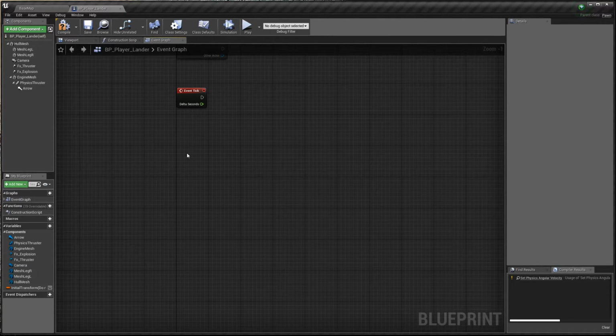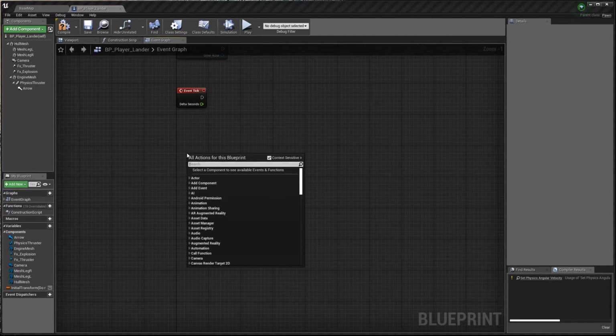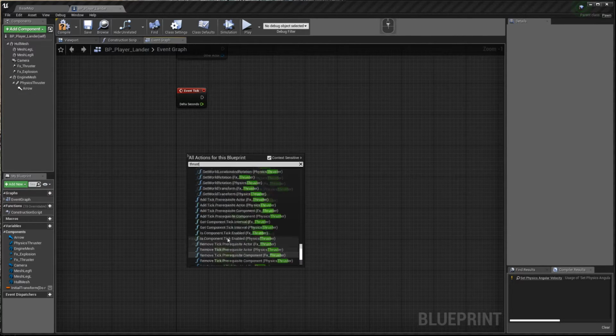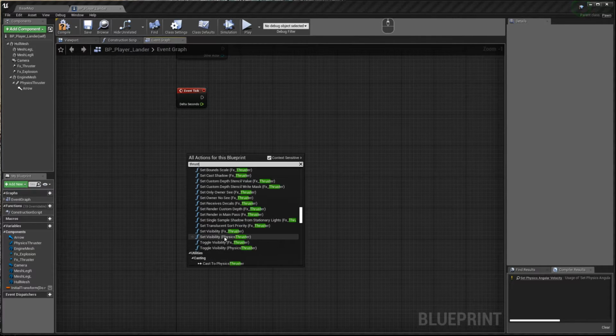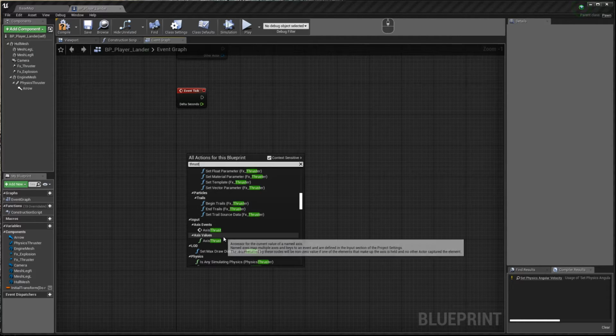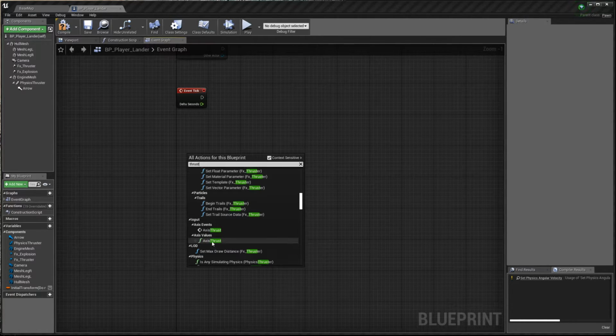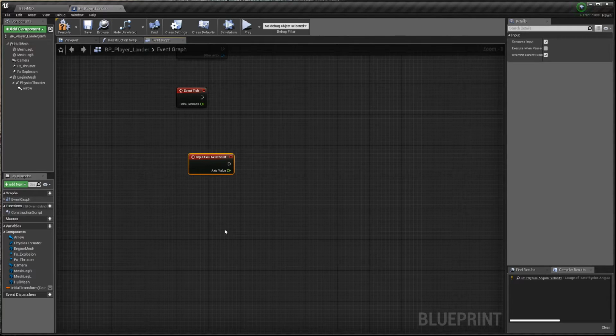For that, again, right click to search, type in thrust, and scroll up to axis mappings. We can either straight up get the axis thrust value float, or we can get the event as well. The event in this case fires each frame. We will be choosing the event option here. This added a new node to our graph. It has two outputs, the execution pin, which fires each frame, and the axis value.